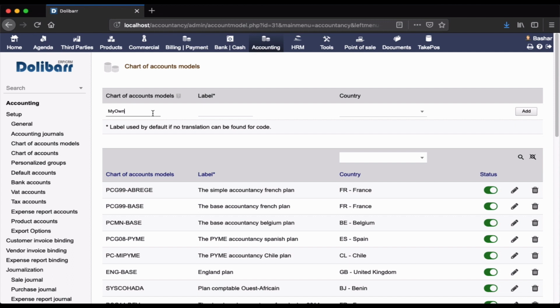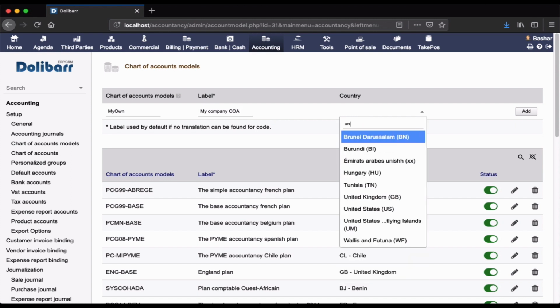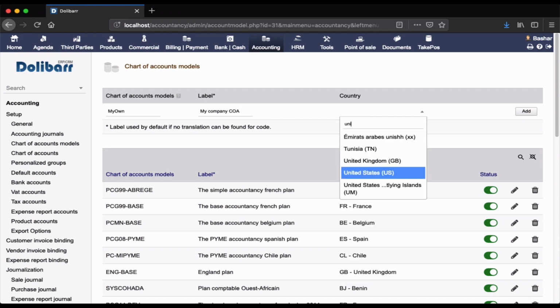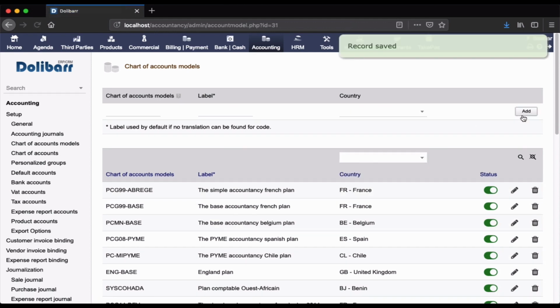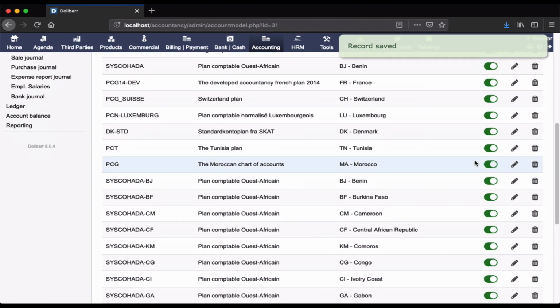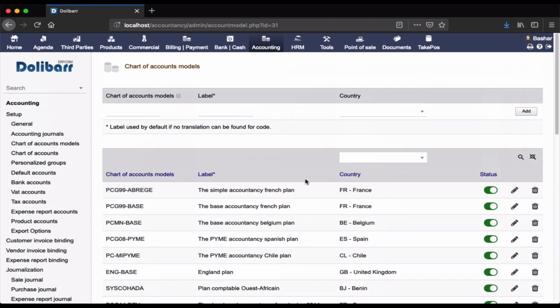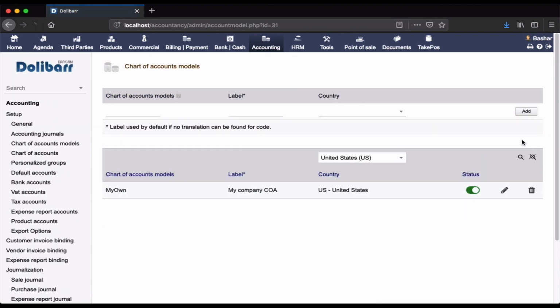Okay, this is like a code or something. Then the label, my company, chart of account. Okay, the country, United States. Then I will add it. Record saved. If we go to search, you can see we have it here.